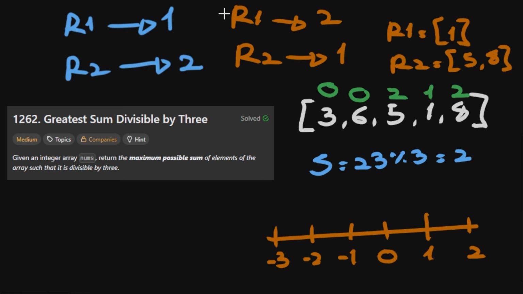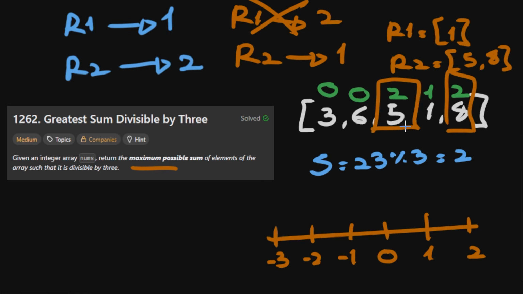So let's go with this scenario first. We need two numbers with a remainder of 1, and given that we only have 1, we can't go here. We need to continue with this scenario. Here we need one number with a remainder of 2. But here we have 2. Now the question is, which one should we remove if we are trying to get the maximum possible sum? And the answer is the smallest one. That's why we are sorting these two arrays and we are always keeping the minimum elements, okay? So we know that we need to remove 5 in this scenario.